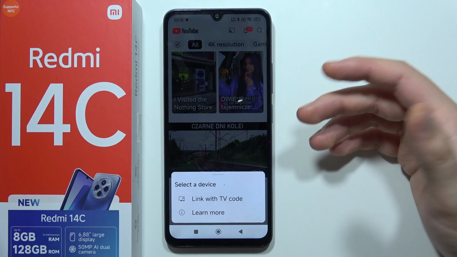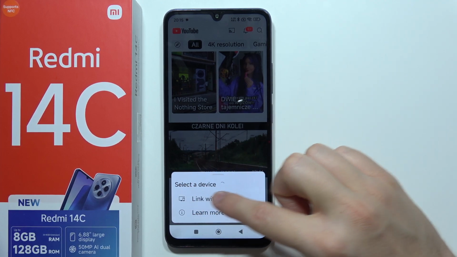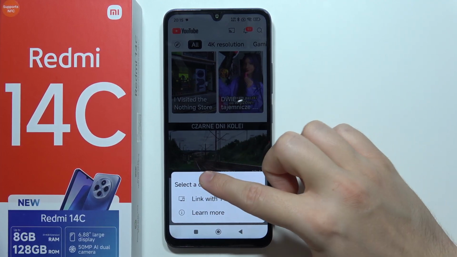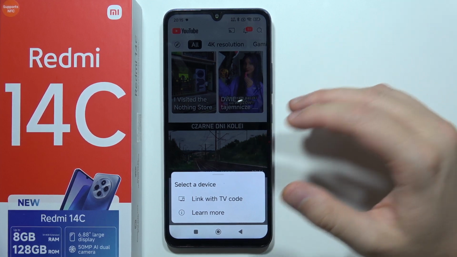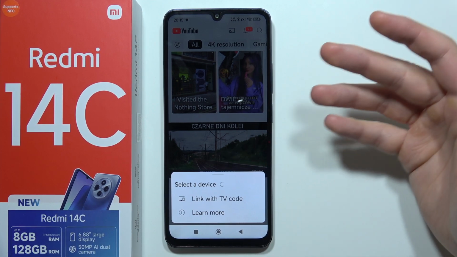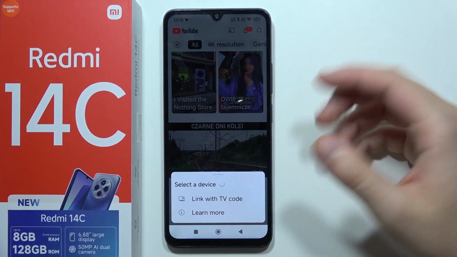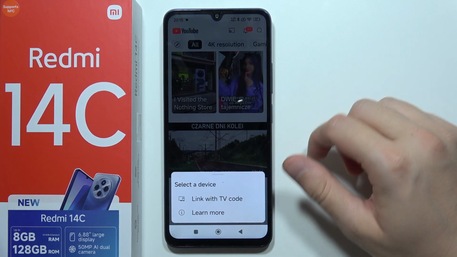and you've got actually two options. The first one, if your TV pops right here, you can just simply tap on it, on the name of your TV, and with your remote controller you will have to accept to connect. But also you can link with a TV code if your TV doesn't pop up right here.